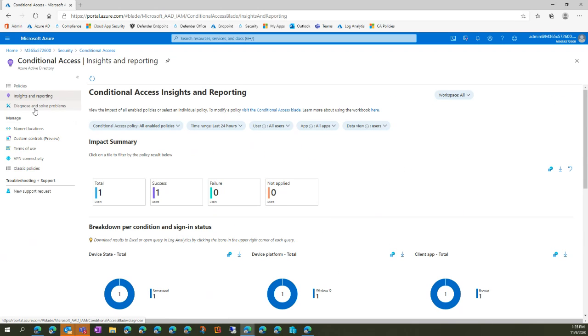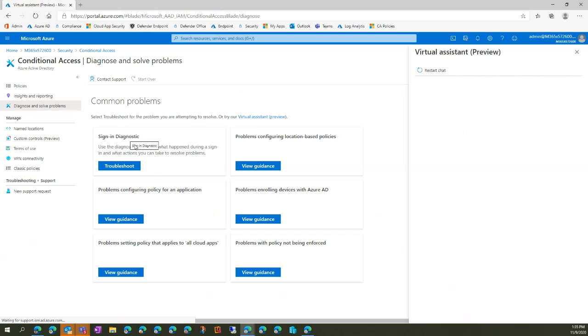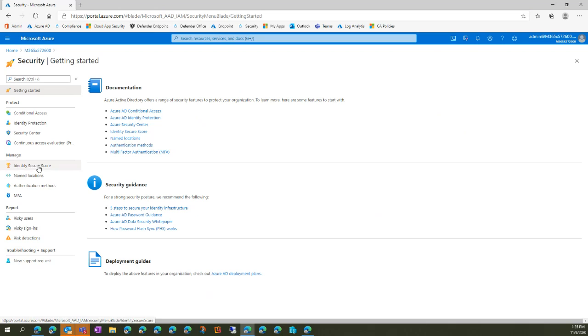You can also contact support from here, sign in and say, what's your problem? And we give you guidance on how to fix some of the key problems. We even have a virtual assistant here and so forth. And then finally, we can get to risky users and sign-ins.